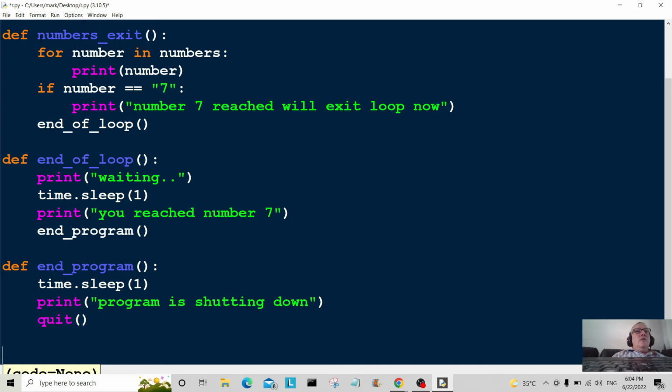So basically all I need to do is use numbers exit to call this, because it will execute itself. So I'm just going to type there, just outside of the loop, numbers exit. There we go. So we're going to call the functions. Just going to click save there, and now we're going to run the program.